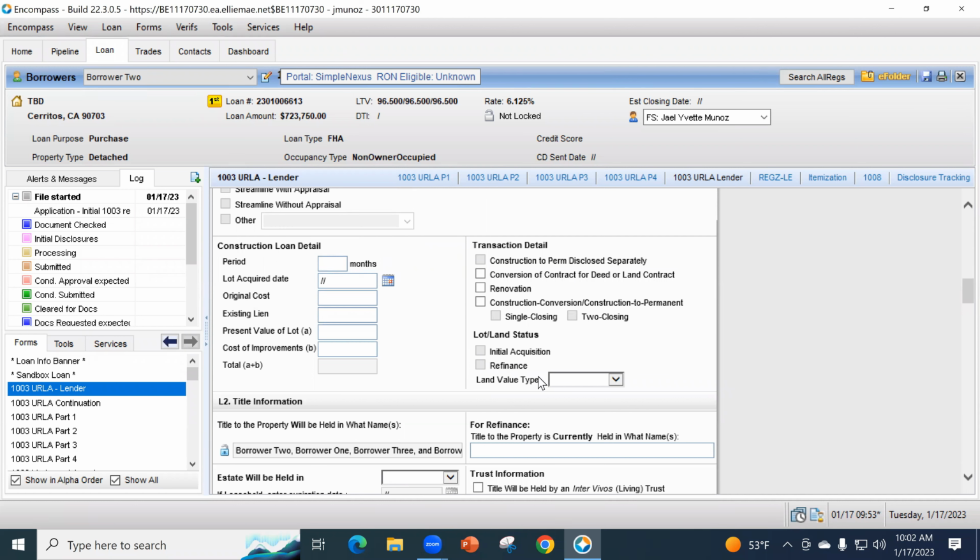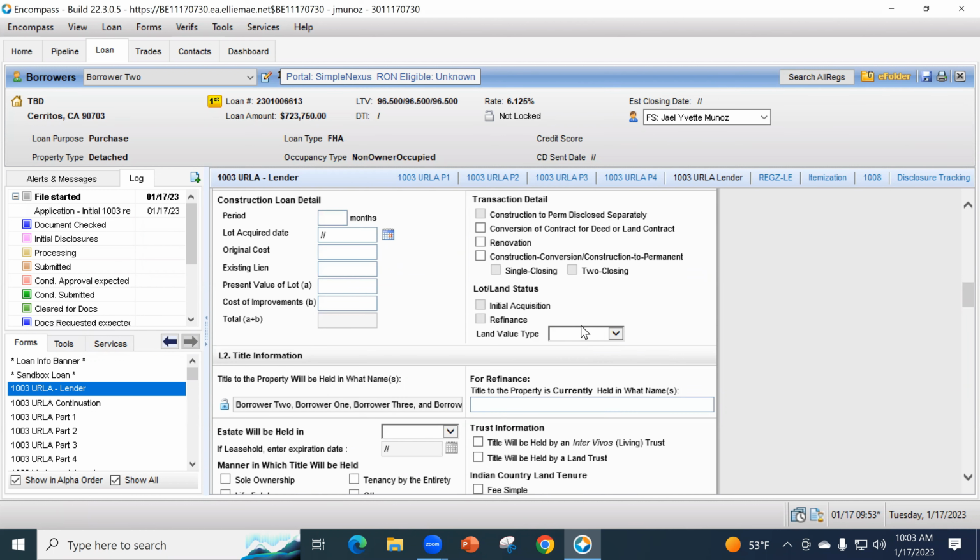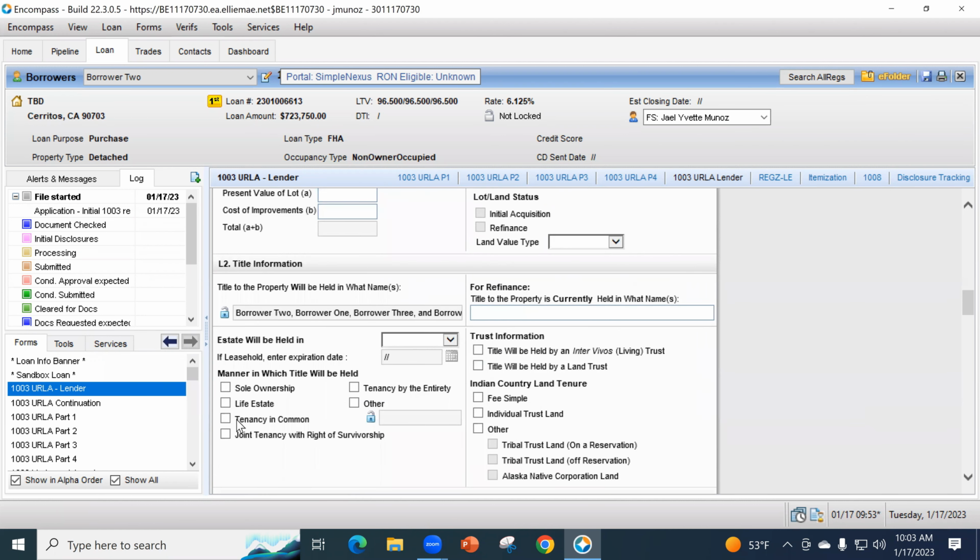For lots and lands, we don't do that right now, but again, I don't say that we don't do it at all because in the future we might. As far as for title information, just make sure you guys are putting here that the estate is always fee simple. We currently do not do leasehold. Leasehold is normally a land lease.